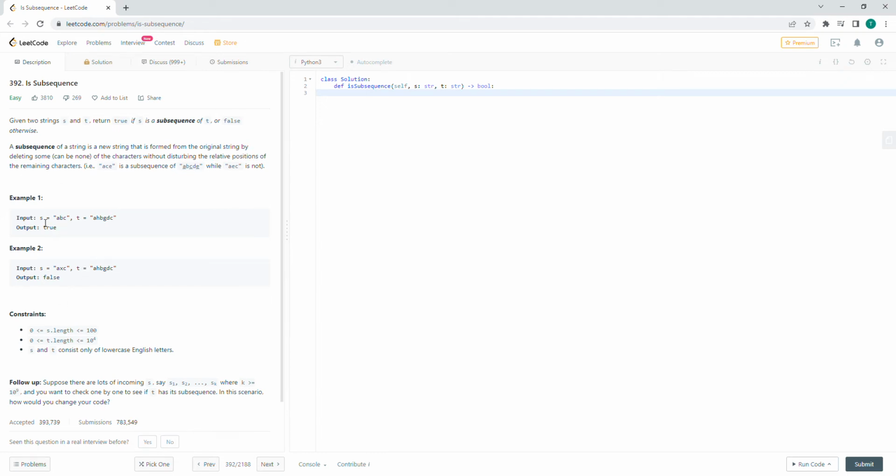So in further examples here, we have the string ABC, and we want to know if it's a subsequence of the string t. The answer is true because if we were to remove the characters HGD, the remaining characters would be ABC. That is true. So s, therefore, is a subsequence of t. However, looking at example 2, we see that s is not a subsequence of t, therefore return false, because the character x here is not even in t.